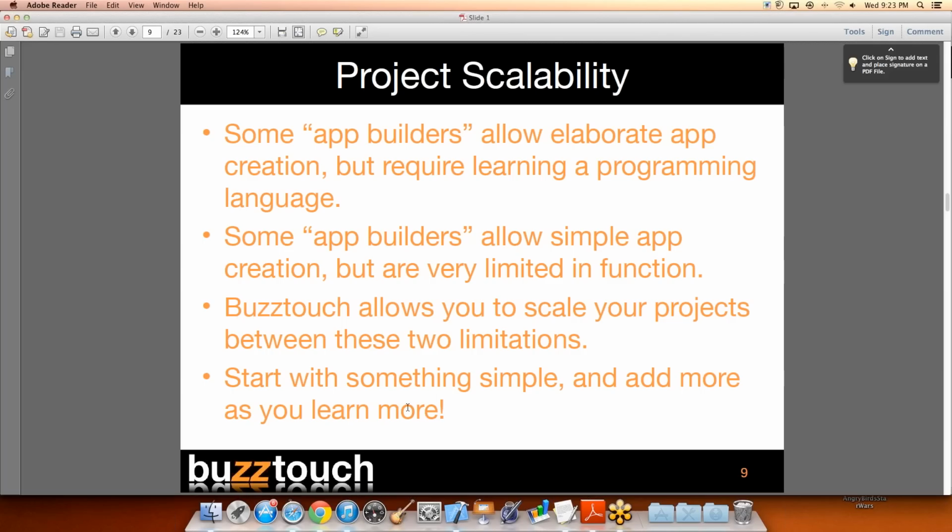Buzztouch kind of sits right there in the middle where you can make an app nice and quick, like we'll show you today. But then, as you do learn more, and we always encourage you to learn more, you can start integrating more and more code into apps and increasing the functionality. And at that point, there is no limit to what you can make.